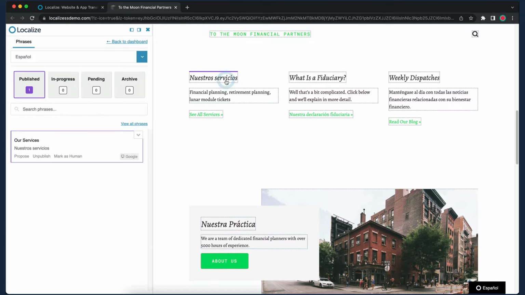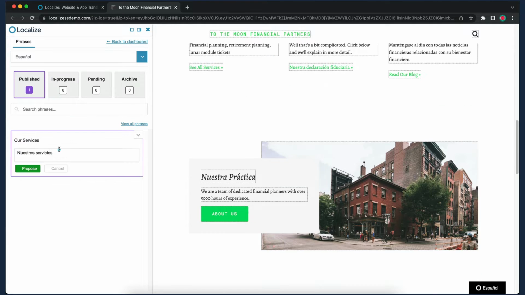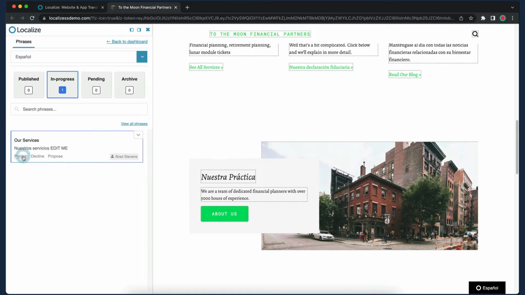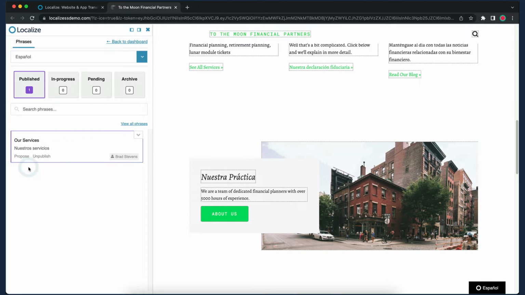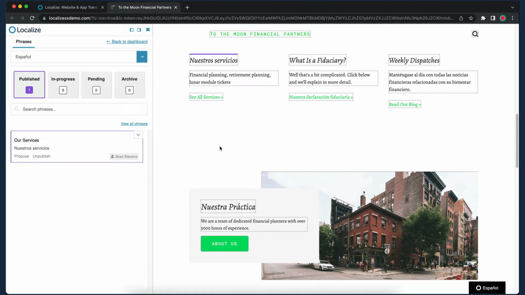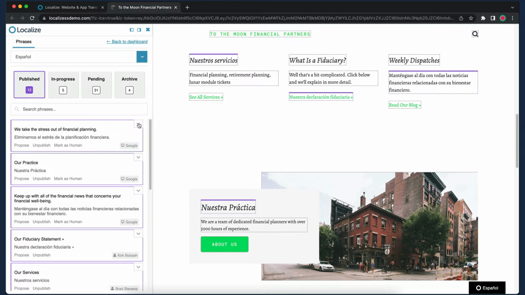Click on a phrase in the page to add or edit the translation. The changes are seen in your web page immediately. When you are done editing the phrase, click on View All Phrases to see the full list of phrases, or simply click on another phrase to edit.